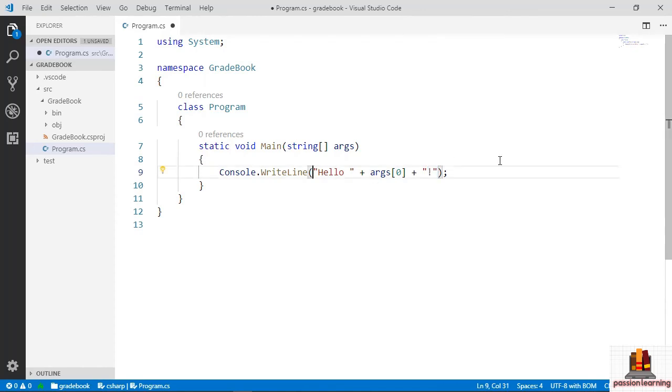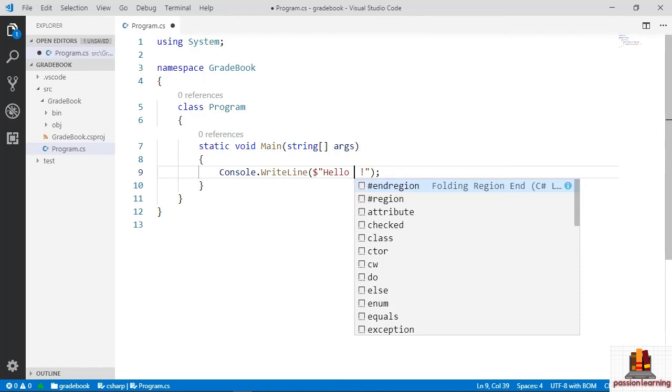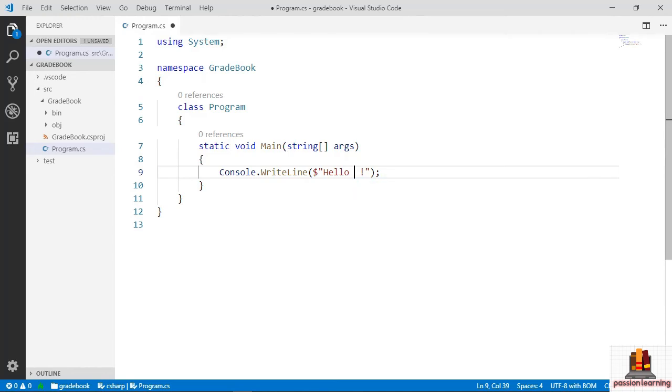Another way to do this in C#, something that can be a little bit easier on the eyes, is to use a feature known as string interpolation. With string interpolation, what I do is I place a $ sign in front of the opening double quote for my string. And now what I can do, instead of using the string concatenation, which forces me to break up the string and use plus signs, math operators, is have a single long string, and anywhere I want to place some value into this string, I can just use curly braces, and this is where I want to place args sub 0.